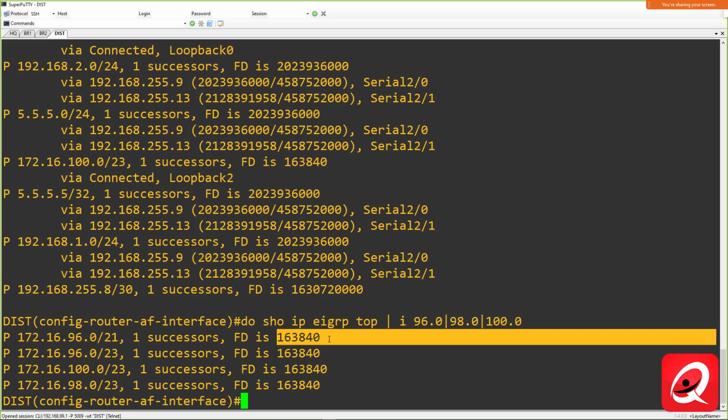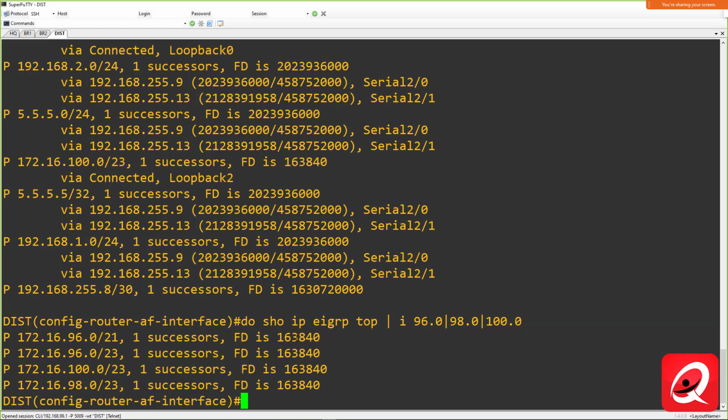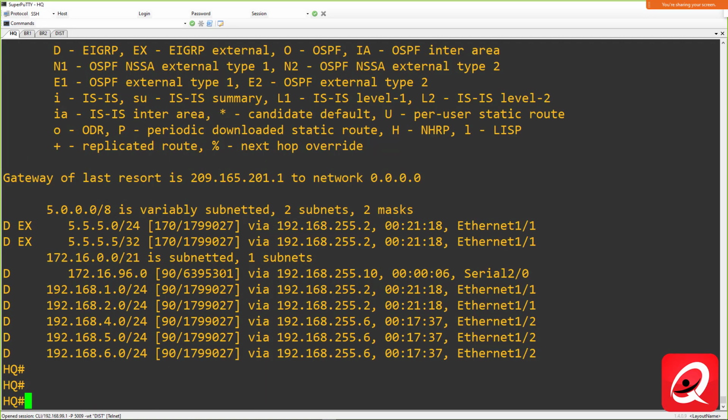You guys know the answer to this. How come it doesn't match? This is the local metric. This is the metric of that local seed metric plus the cost of the serial link. We have a link in between the routers that has to be considered as well. See what I'm saying?